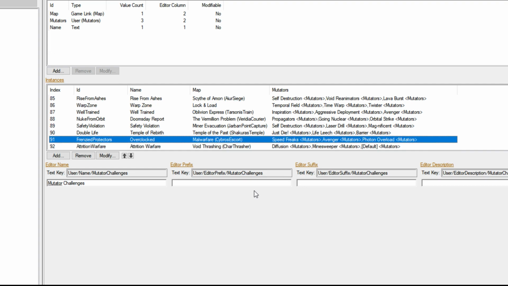Overclocked, Mad Warfare, Speed Freaks, Avenger, and Photon Overload. Okay, the buildings will hit back. I'm guessing even the suppression towers will hit back. But other than that, this seems manageable.